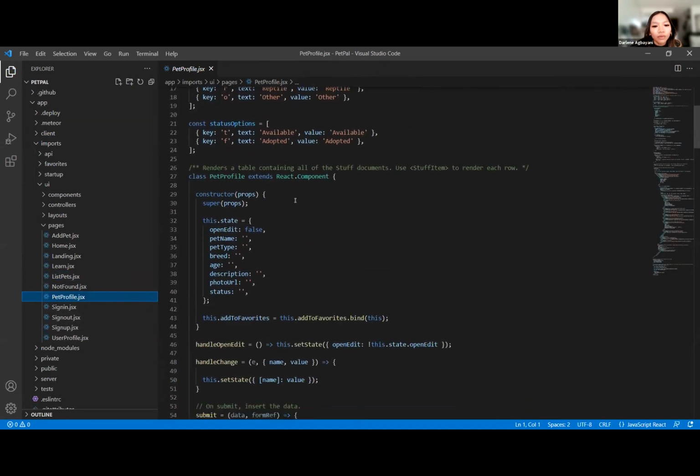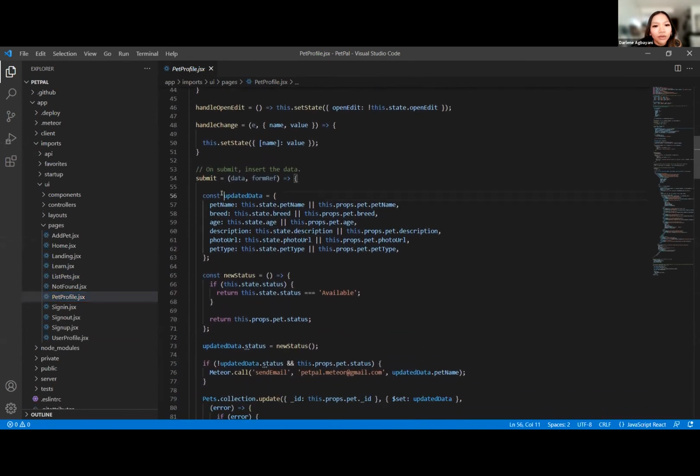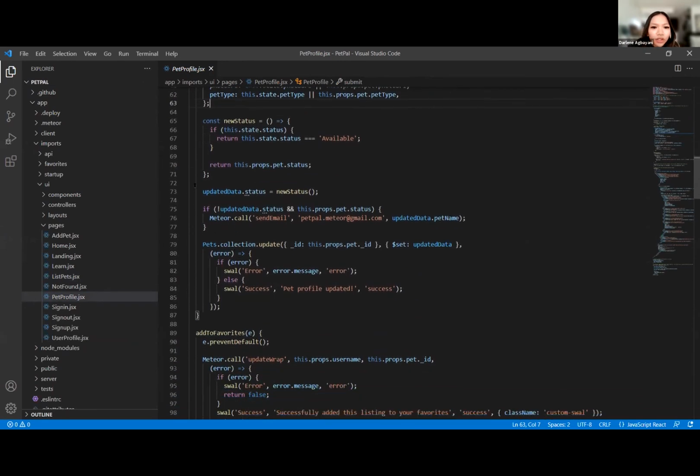So on the pet profile, we have a similar call. Here is where you can edit the profile if you're the owner of the listing. You can update the name, the breed, the age, description, photo, or type. And then here is the call to the sweet alert that we used to say whether it was updated successfully or if there was an error.